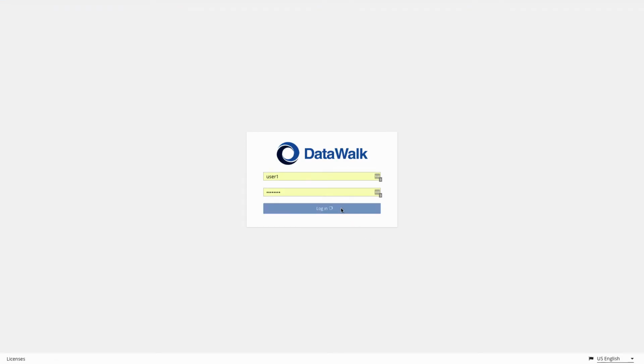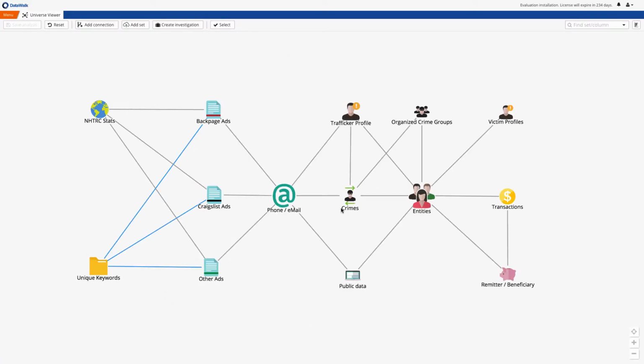In this demonstration, we'll explore a human trafficking investigation where we attempt to identify traffickers based on information imported from multiple data sources, including commercial ads and police records. We start here on the DataWalk Universe Viewer, which provides a visual representation for all the data in the system.